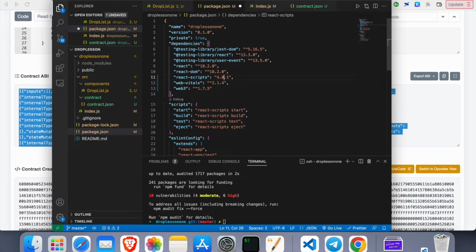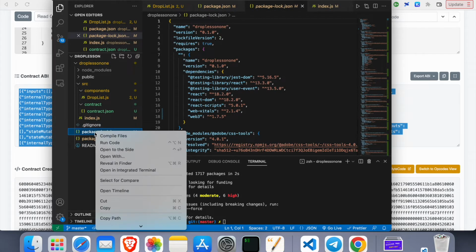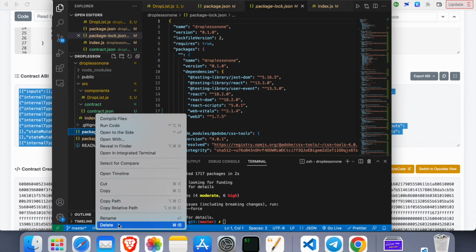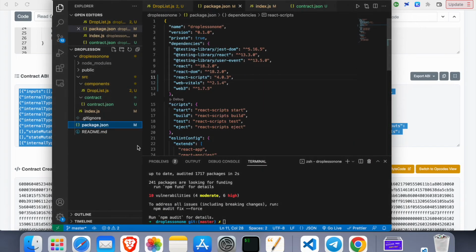Go to 4.0.3, and then we save it. After we save it, we come back here and delete the package-lock one more time. Oops, make sure you are not deleting the wrong file. All right, so delete, move to trash. Guys, don't unintentionally delete the package.json. Package-lock.json is to be deleted, not the package.json.